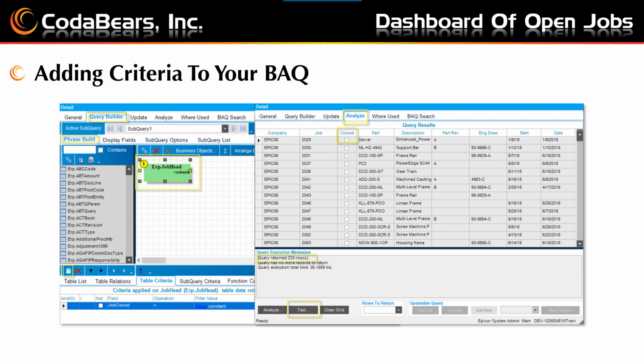To verify the results of the query, you'll move to the Analyze tab and click the Test button. So you just go to the Analyze tab and click the Test button, and you can see these are all the closed shown in the results. The whole column for closed should be unchecked.